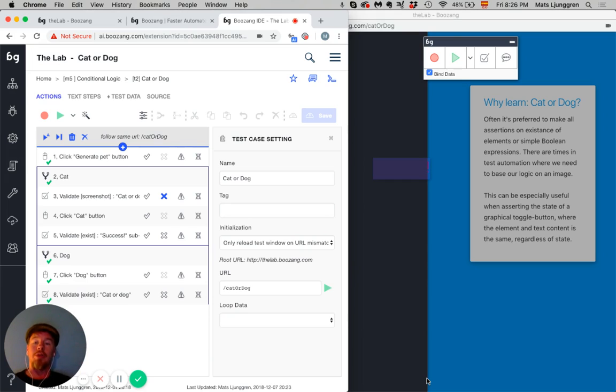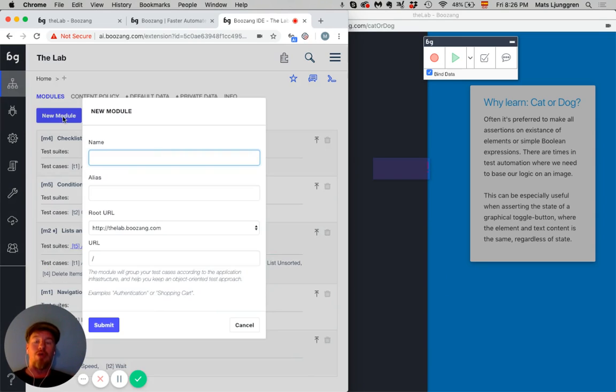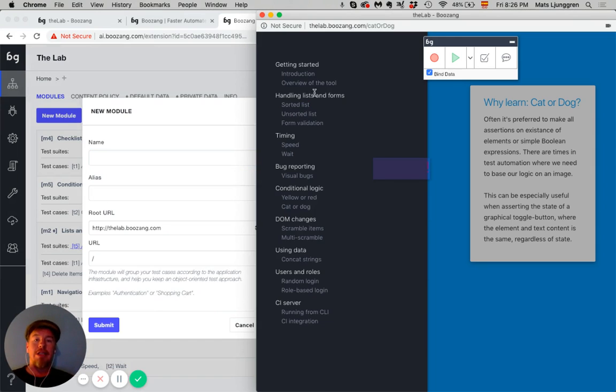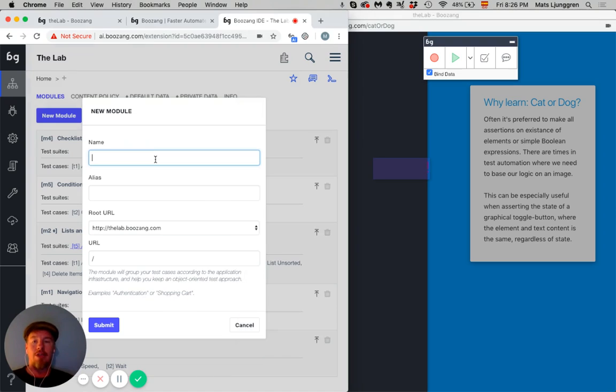But what we want to do now is just talk a little bit about how the Busang tool makes its distinctions, right? And also, if you are working on a test tool, what you should keep in mind. So let's go back to the root, new module, and as you can see, the next thing is DOM changes. So let's just call this DOM changes.